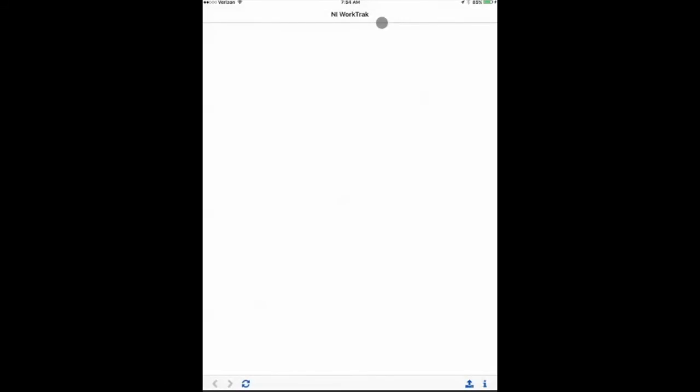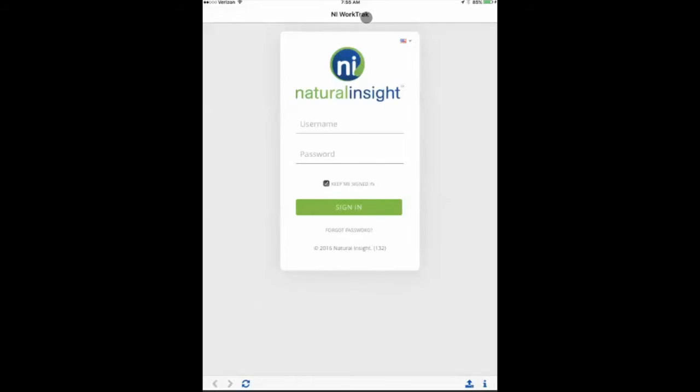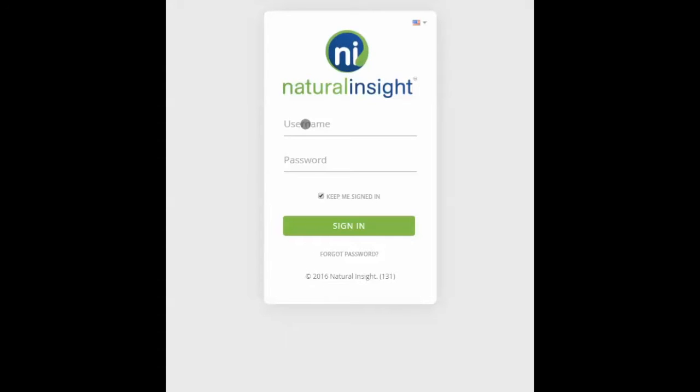You know that you are in the NI WorkTrack application, as it will say NI WorkTrack at the top. To sign into your Natural Insight account, enter your username and password. If you've forgotten your password at any time, you can use the Forgot Password option.